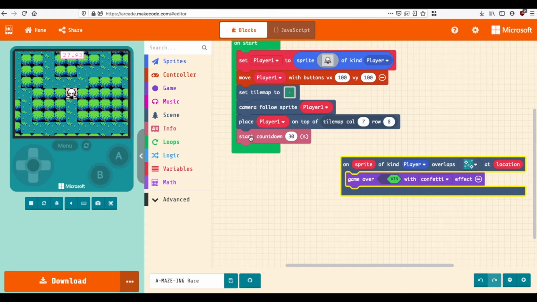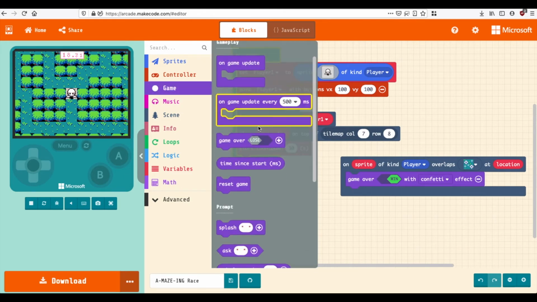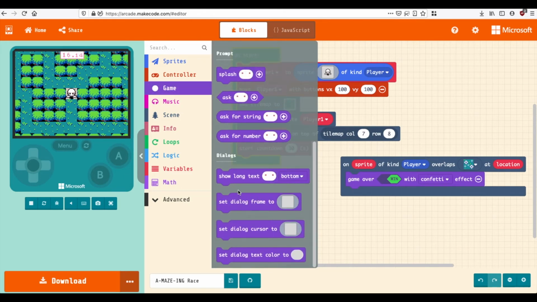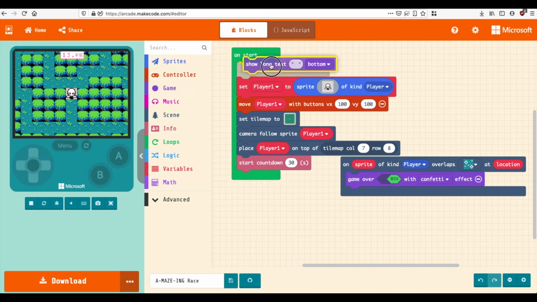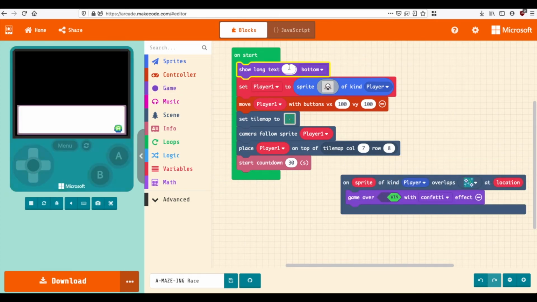So this will start the countdown immediately on start. But of course, we should probably give our player some hint as to what the goal of the game is. And so lucky for us, we can pull open some text tools in the game drawer here. From the game drawer, we're going to show some long text right at the beginning. Before any other aspect of the game loads, we want to let the player know what's happening.